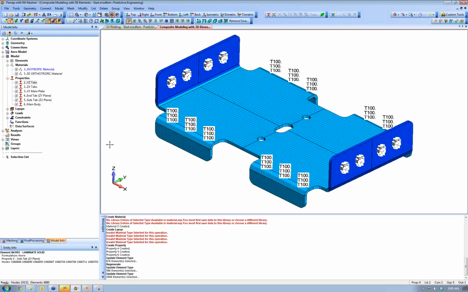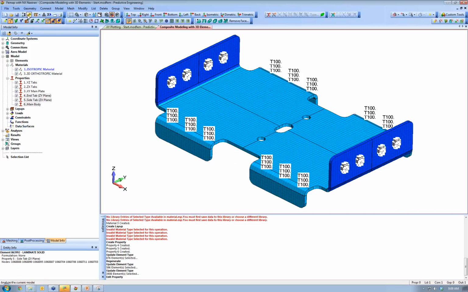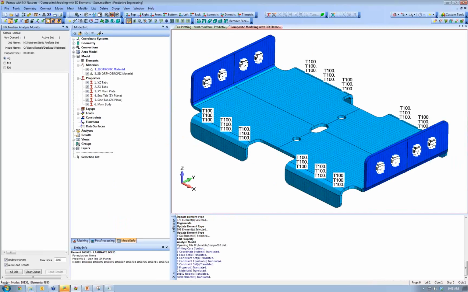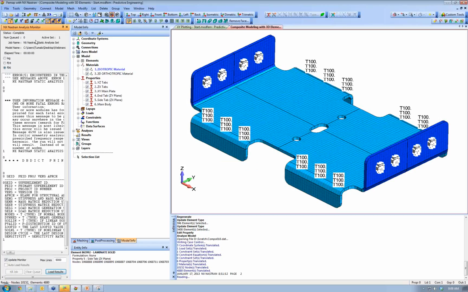We already have loads and constraints. We'll just do a quick check on these ones. Y, X, okay. Side tab, Z, Y. And main body, Y, Z. All right, let's run this. And we get some errors. Let's see what we've got here.